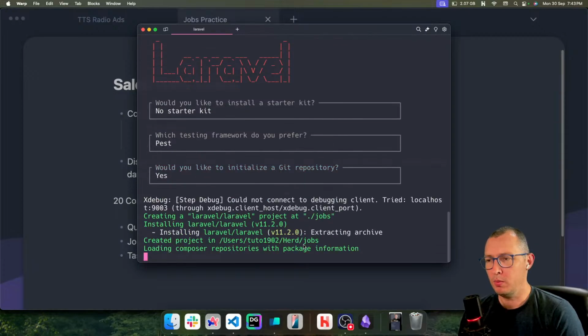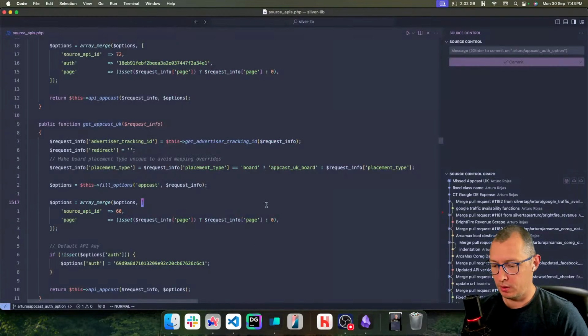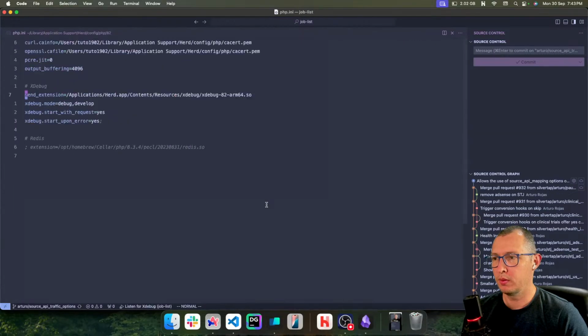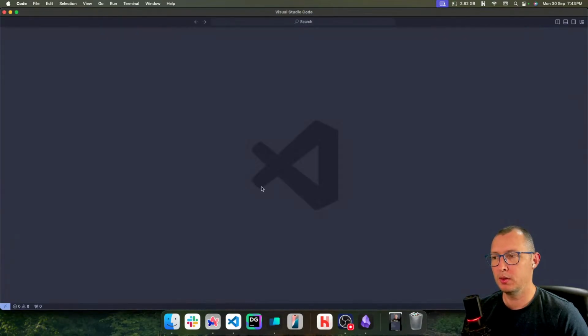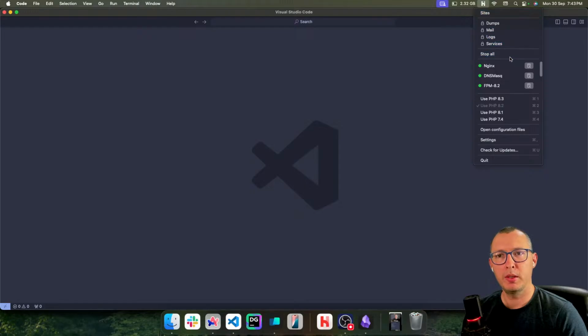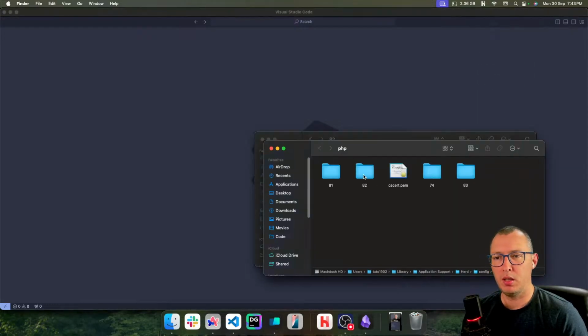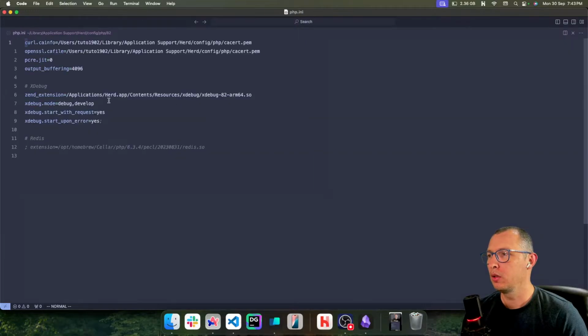Oh, I have Xdebug running. Forgot I had that. See if I can turn that off. I have a bunch of stuff here opened. That'll be in Herd, open configuration files, 8.2. And let me disable this.